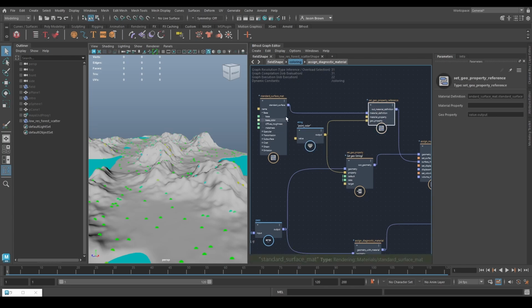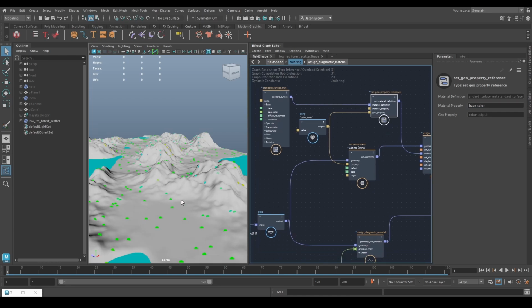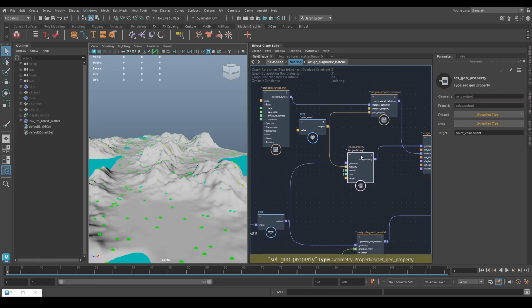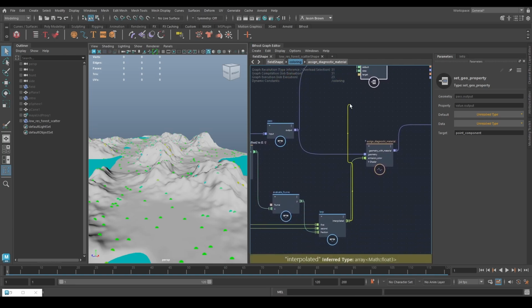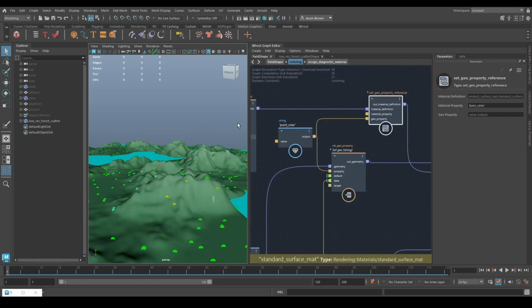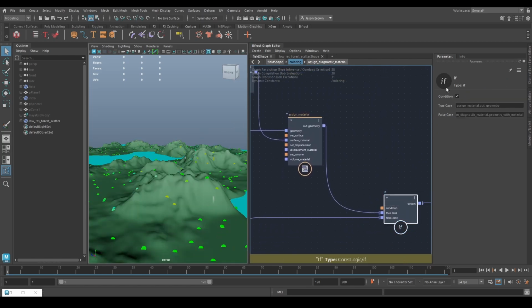Material property is the property on the surface that you would like to put these values to. In our case, we need base color. Just like that. Nothing much changes because we actually haven't given it anything yet. There's no data coming in. The data we want to use is this lip. And there we go. So this is very much like this guy.